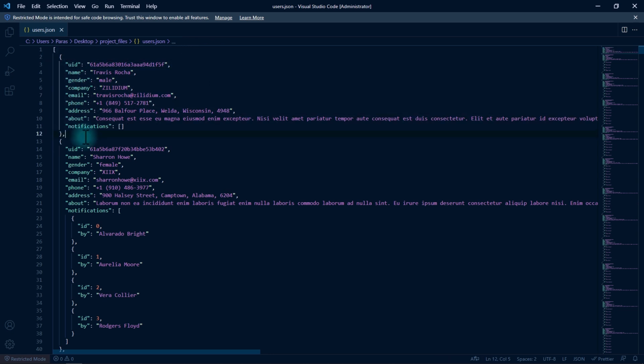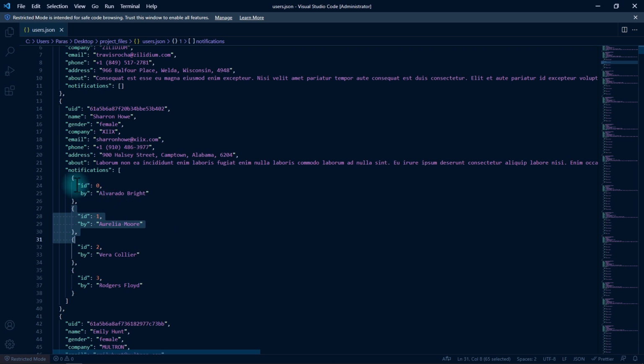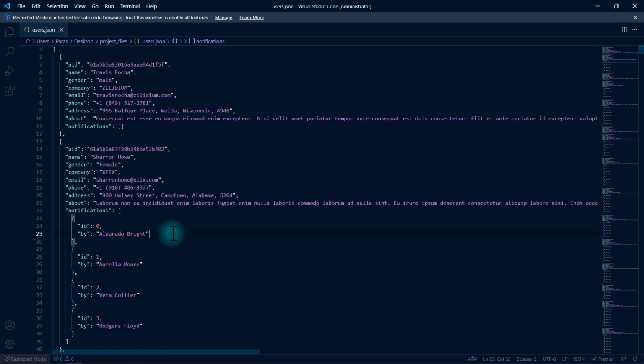Now, in the users collection on Firestore, I want each user's document to have a unique ID, and this should also be the ID of the document. And in each user document, I want to have this notifications subcollection. So each of the notifications is going to have an ID and a by property. You can also have a subcollection within notifications and so on, but in this case, we're only going to be dealing with a single subcollection.